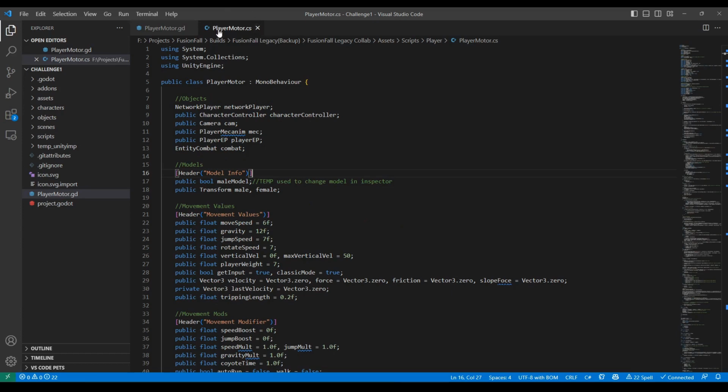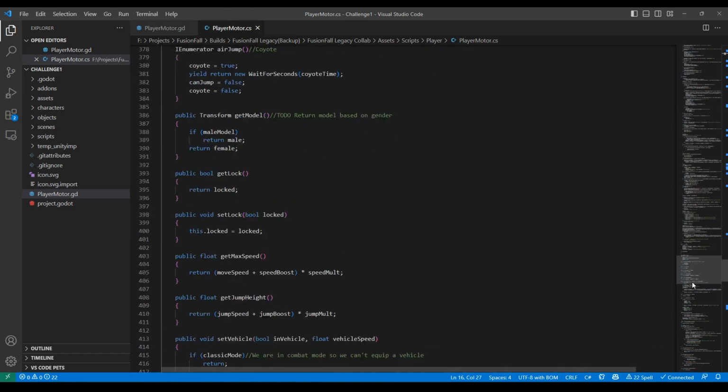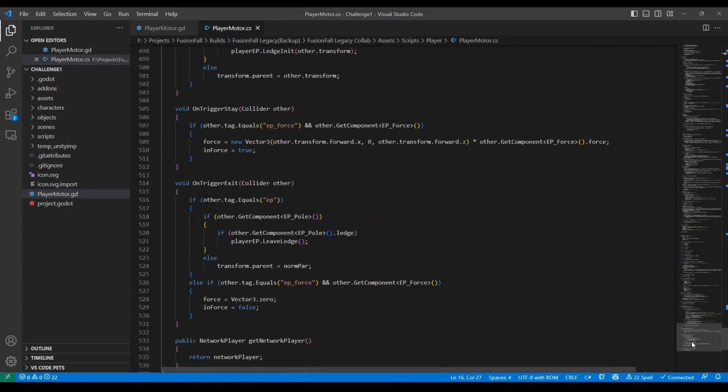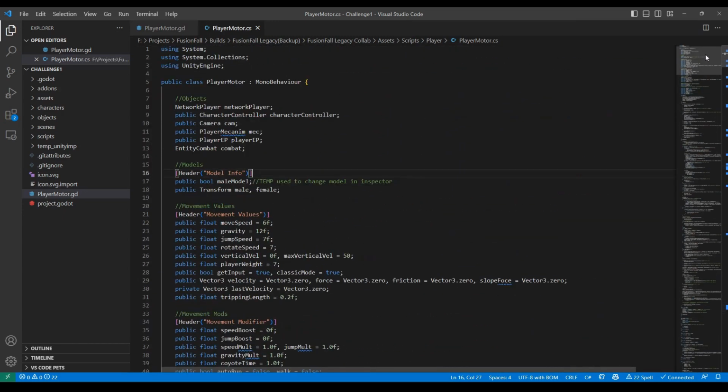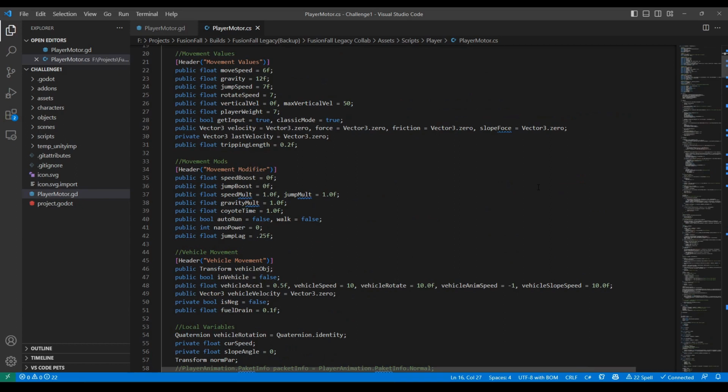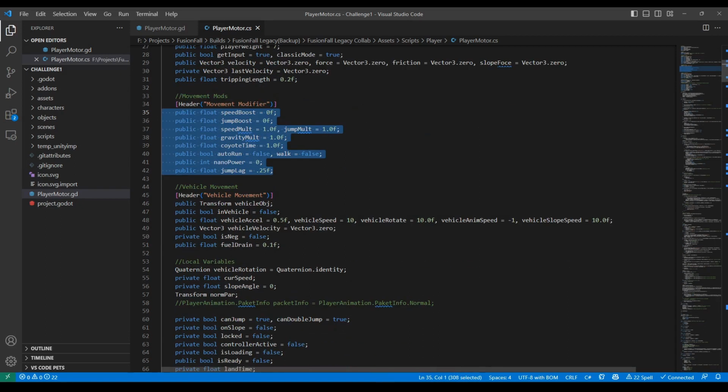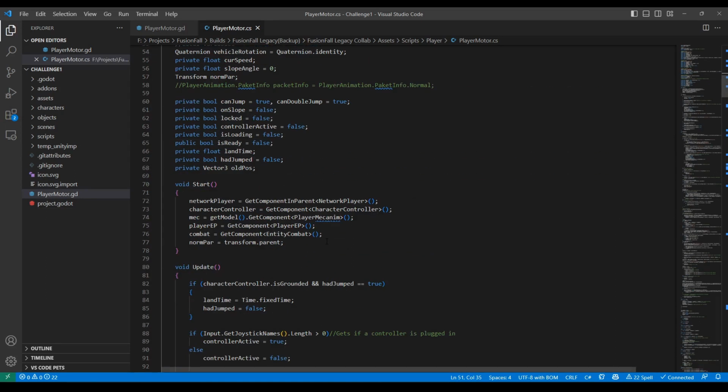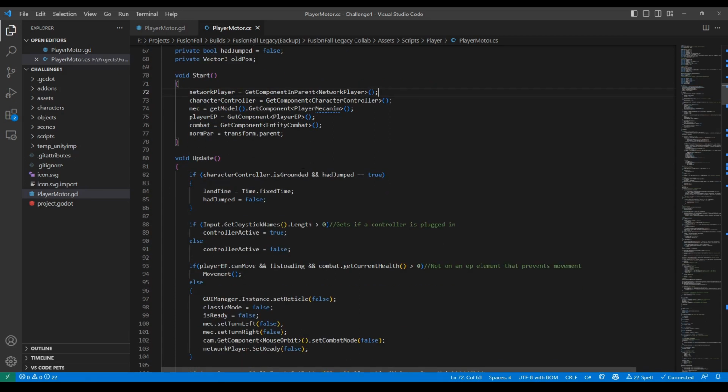Over here, I've opened up the player motor script that I wrote for FusionFall Legacy. As you can see, it is hundreds of lines long, and I'm absolutely not going to be implementing all of this. The reason this is so long is because there are so many different systems that got implemented and had to be worked with. Here we have all the different movement values, movement modifiers, vehicle movement. There's just a lot of different things going on. There's networking that was involved here.